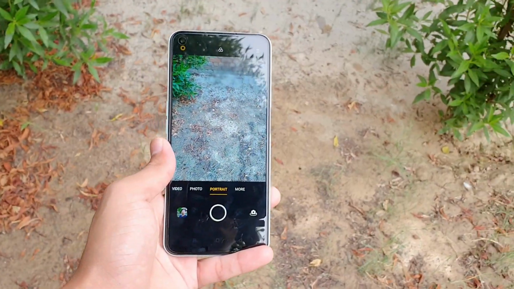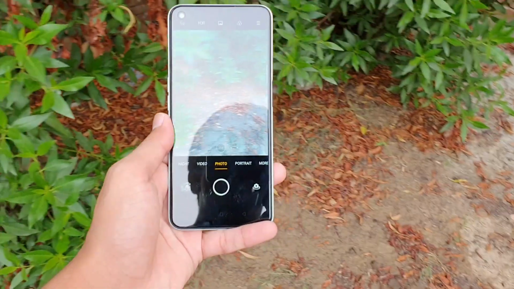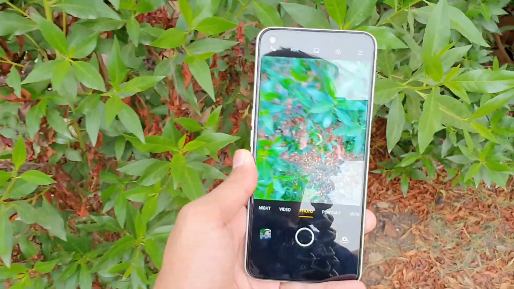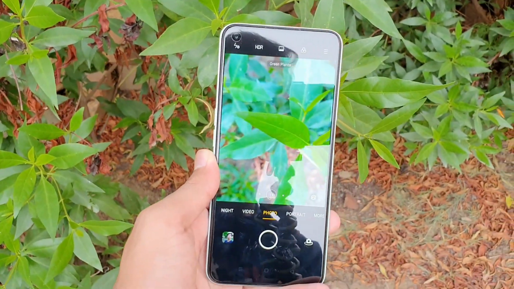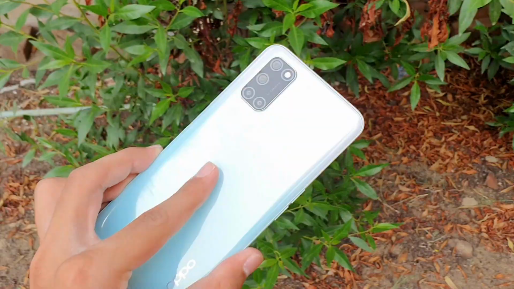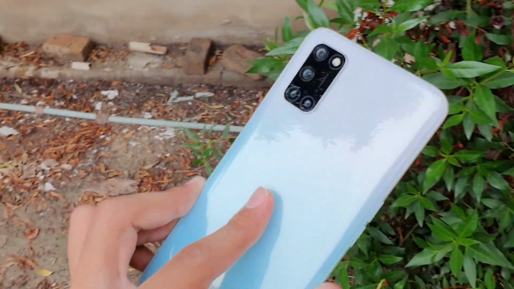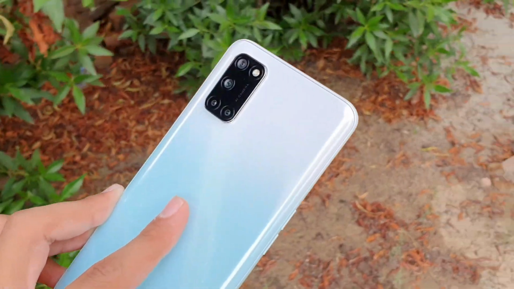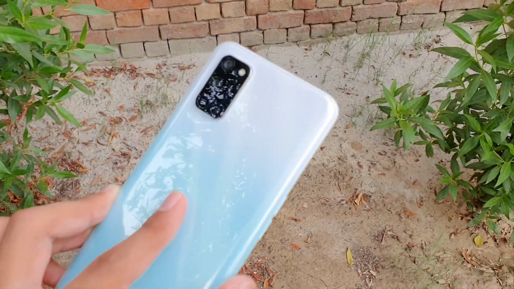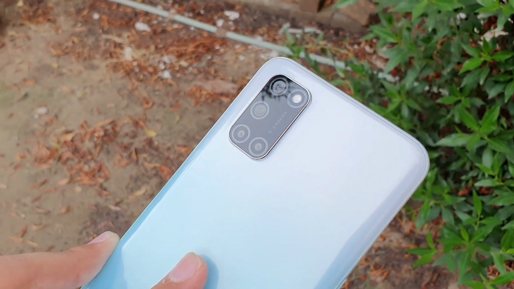I have to say that I don't see any macro mode on this phone. You can see when I go very close to the subject, it says macro lens. I have to say this 2 megapixel macro lens on the back is like fake. I don't know why we don't get any macro mode on this phone, but I hope they will give a macro mode in the camera UI.